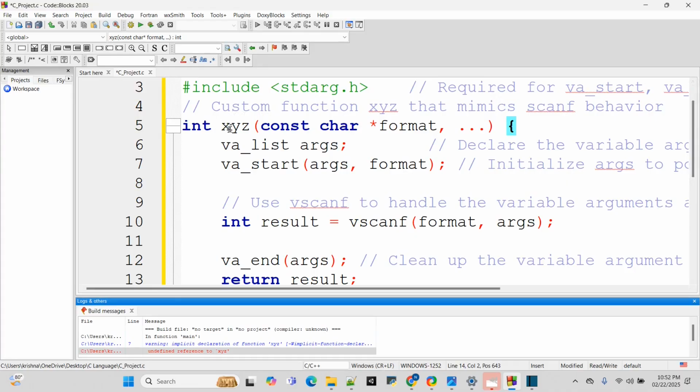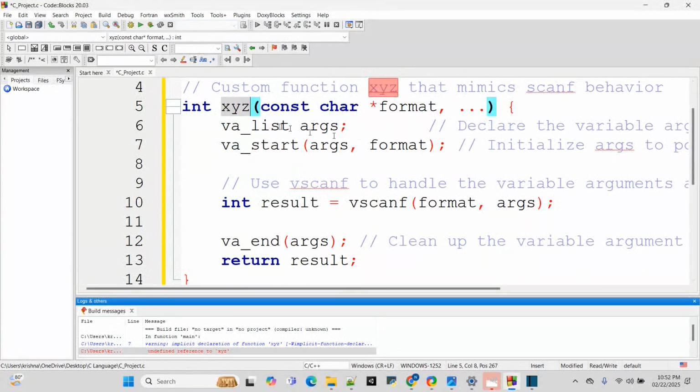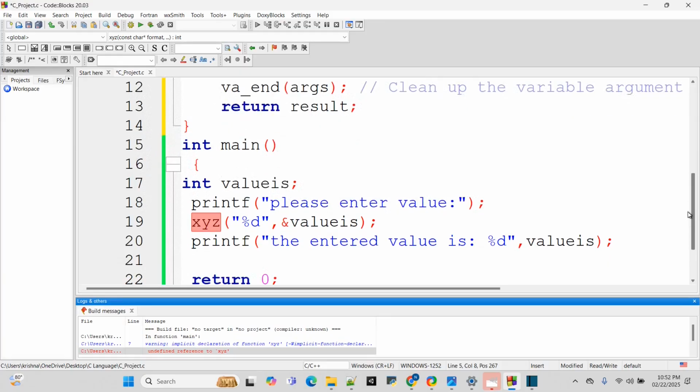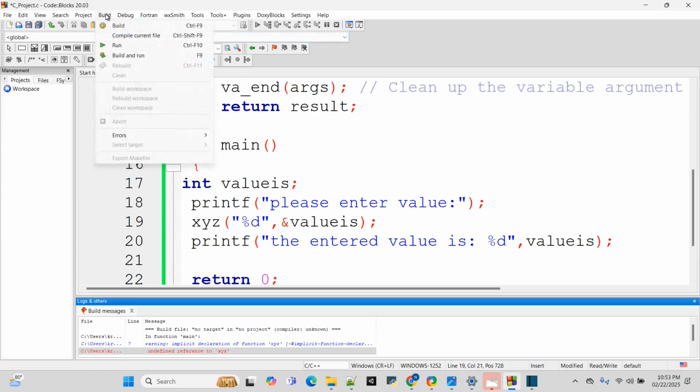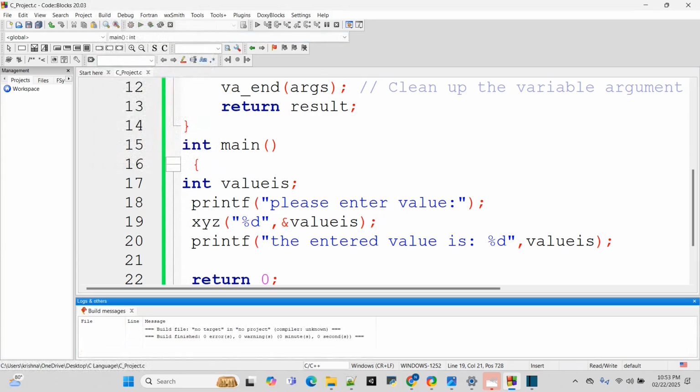See, here I am implementing the XYZ function, and here I am giving some arguments or statements. There is no scanf here. And below is the main. From the compiler, we start the execution from the main method. It will declare the int type variable, printf will work, and instead of scanf we are using XYZ. Finally it will print the value. So let me build and run this one.